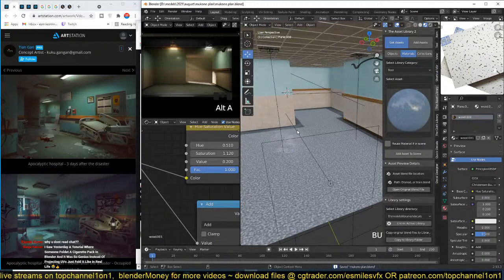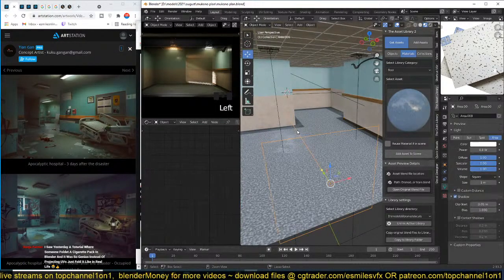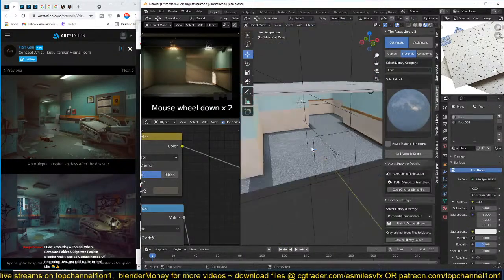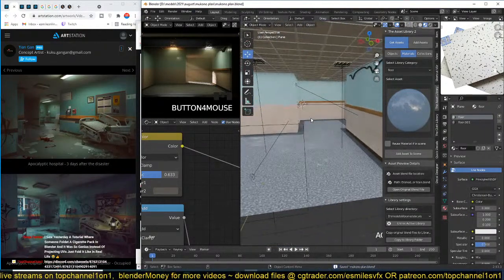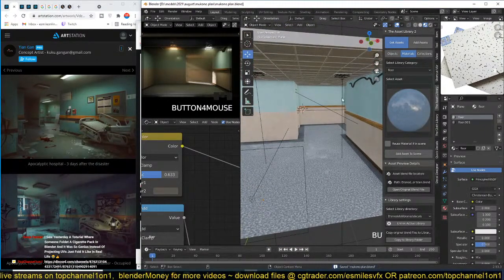I saw yesterday a tutorial where someone folded a cigarette pack in Blender. It was so genius. Instead of projecting UVs, just fold it like in real life. Do you have a link? It would be amazing. You can paste the link in the Discord server there, so that we can have a look at it. Maybe we can learn a few things as well from that, which would be amazing.